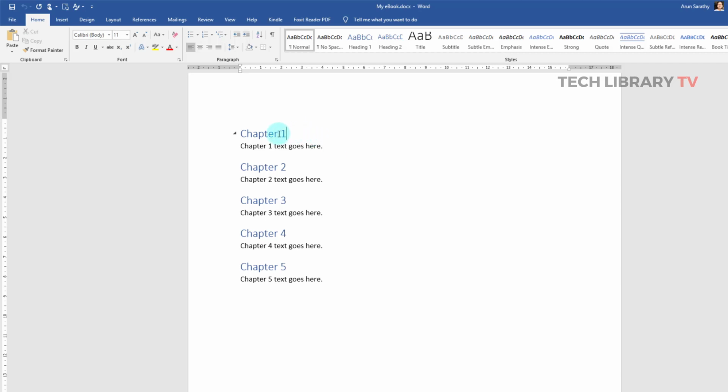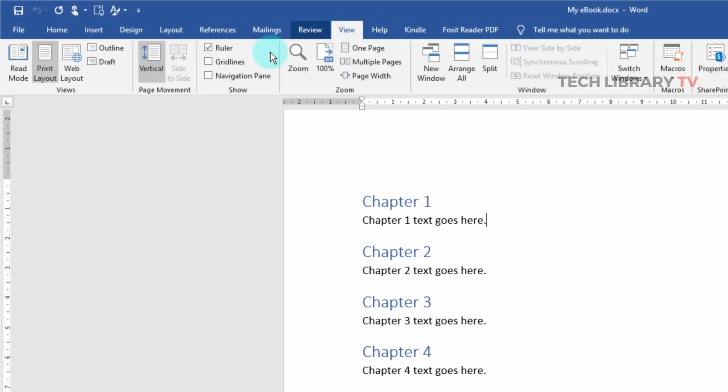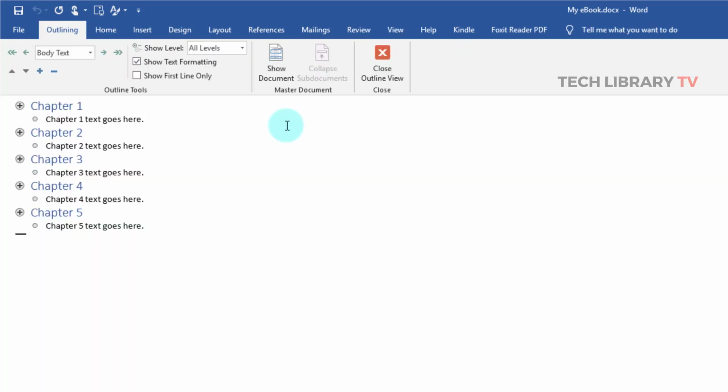Just select the heading that you want to format and choose the suitable heading style from under the Styles group in the Home tab. And then you also have the chapter text individually for all these chapters. So once you have all this ready, all you need to do is just go to the View menu, click on Outline, click on Show Document.